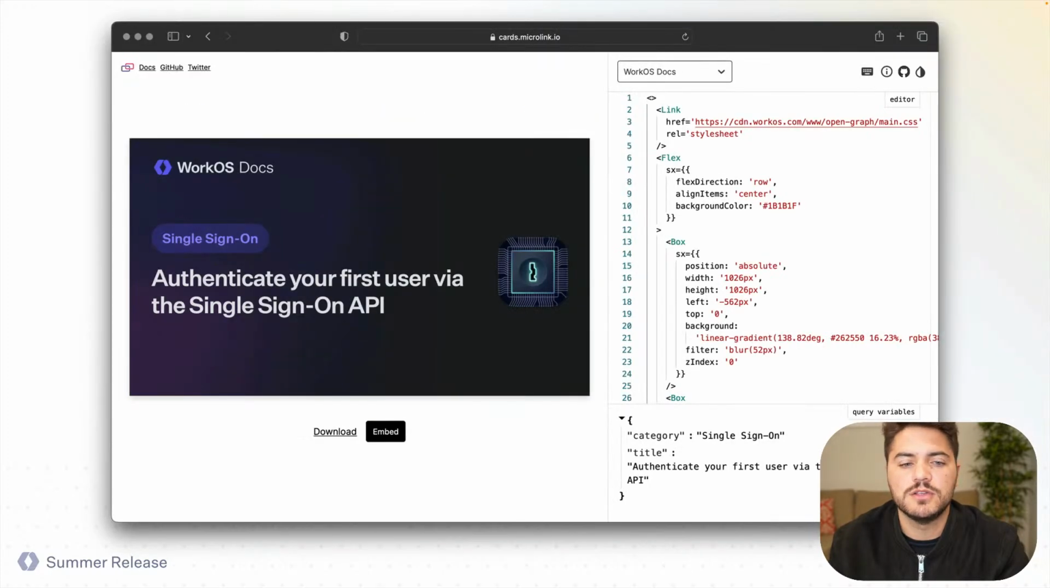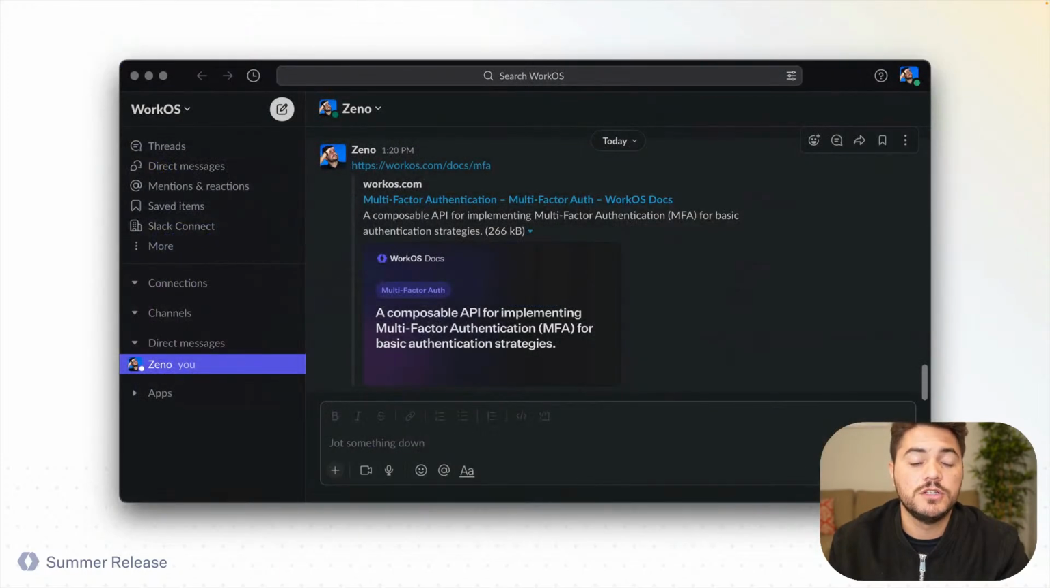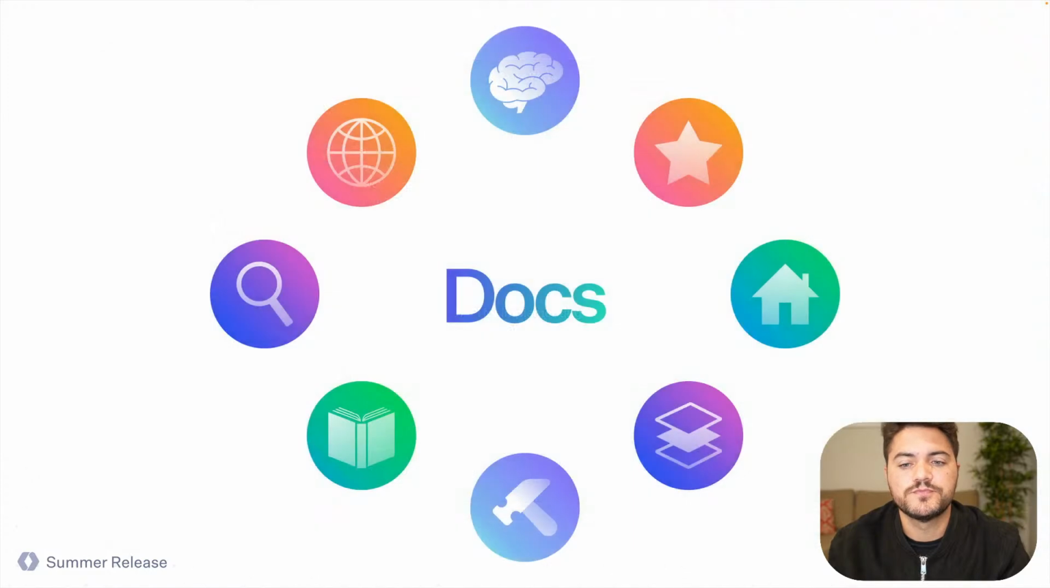So let's see how that looks in practice. This is the template that we created using this tool called Microlink. And when you share any of the links from our docs on Slack or Twitter or LinkedIn, we show you a preview that is dynamically generated based on the metadata of the page. So that's the new docs.